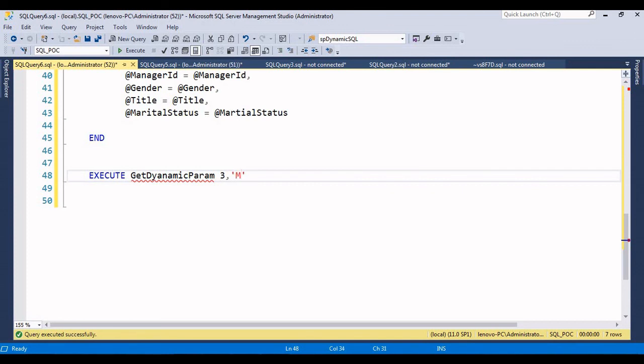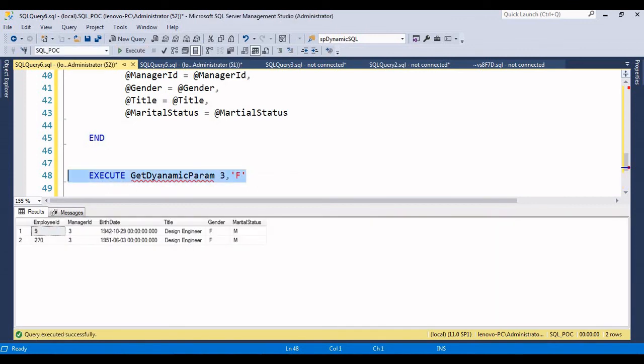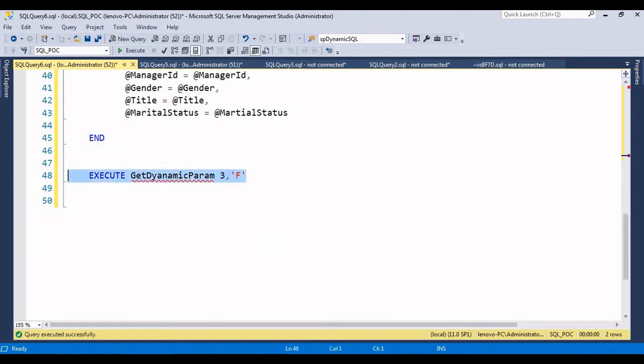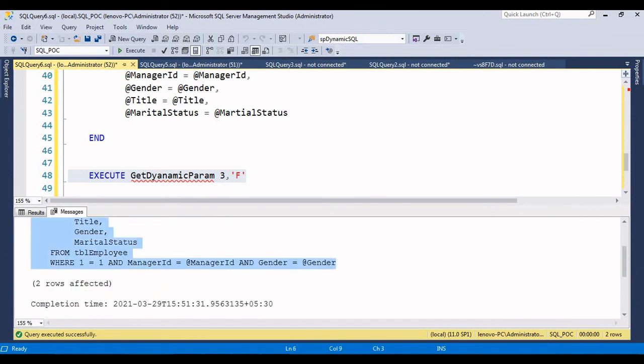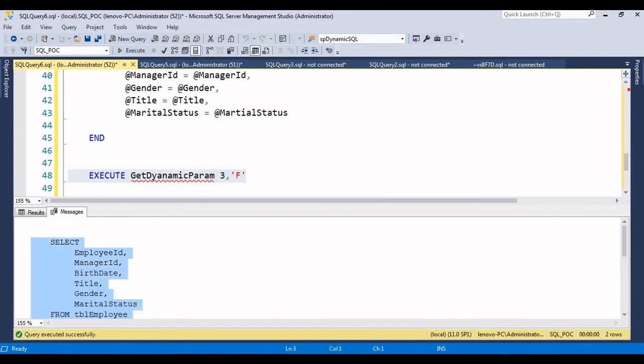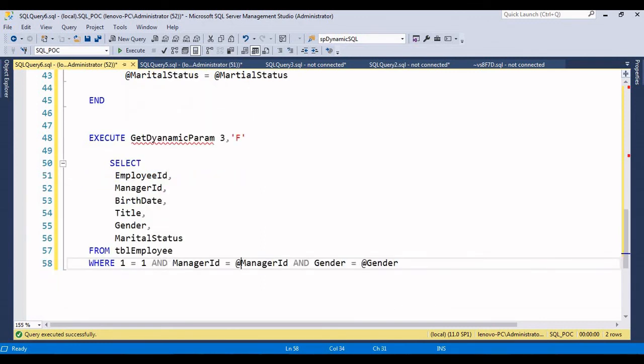Now try to execute it. If you want, we can give female also. So it's working. Even though we pass 2 parameters or 1 parameter, it works as we expected. We can check the print statement also if you want. See, we are getting manager ID equal to manager ID, gender is equal to gender.